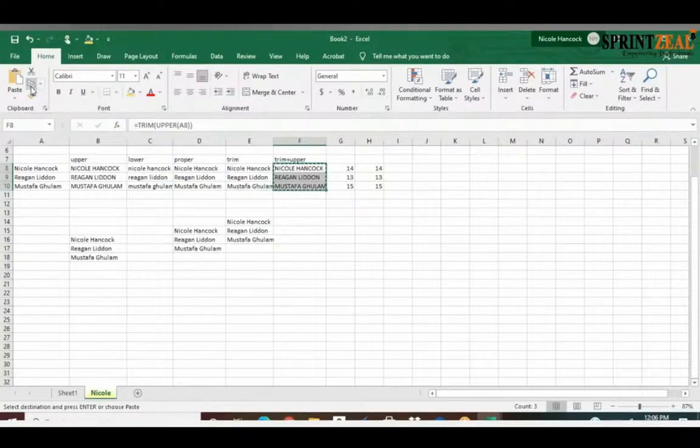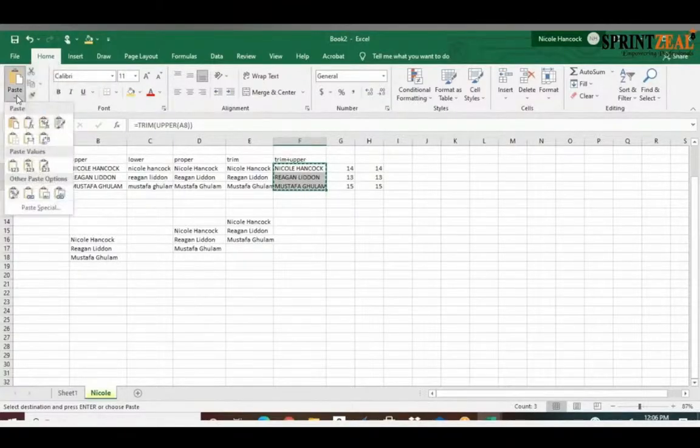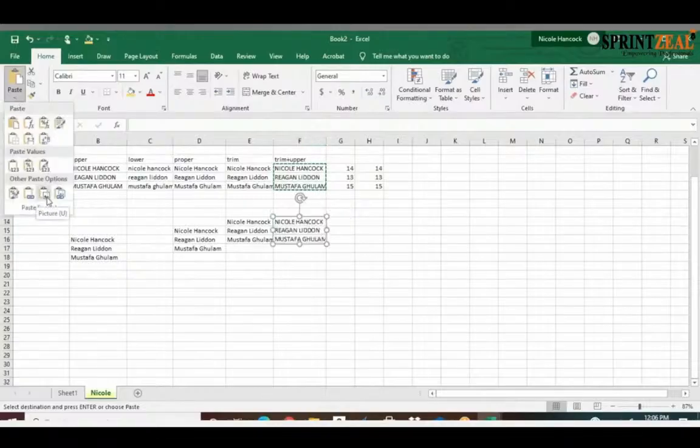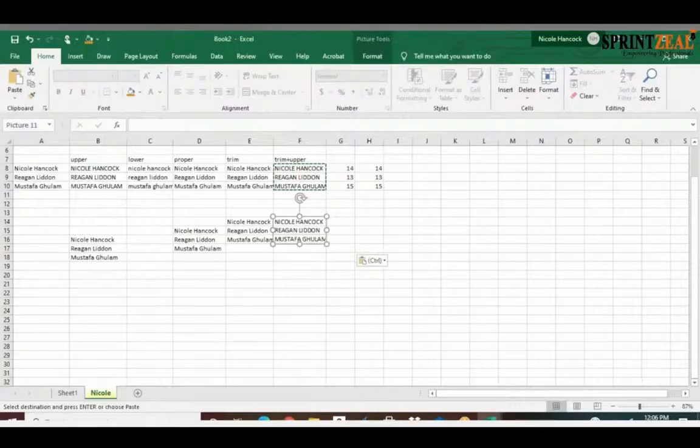One is a picture of what you copied, and the other is a link to the picture. It means whenever you edit your data, the picture will be updated automatically. Do you want me to do this as a picture? Yes. Very good.